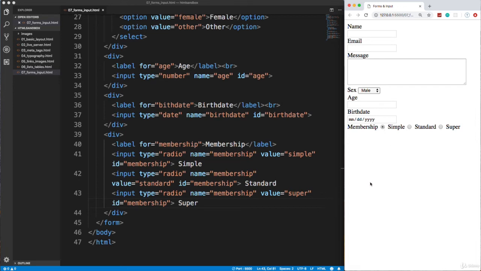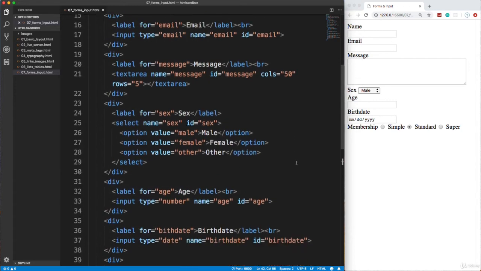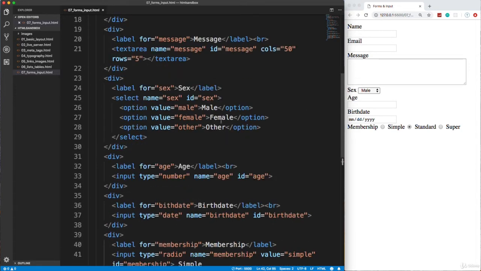Okay, now let's say that when you load the page you want one pre-selected. If you want to do that, you can take the one you want selected, like let's say standard, and we can add an attribute here of checked. So if I say checked and then it loads the page, you'll see that it's automatically going to be checked. And I forgot to mention with select, we can do the same thing. Let's say we want female selected. On a select list, you don't use checked, you use selected. So if I save that, now notice that female is selected by default.